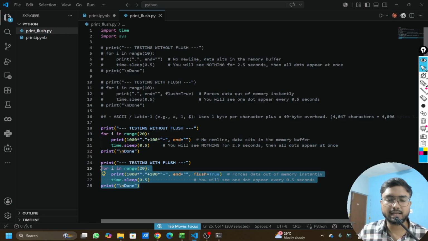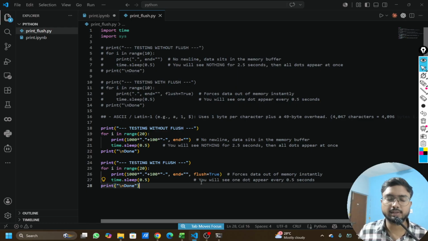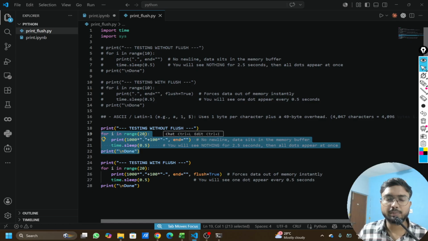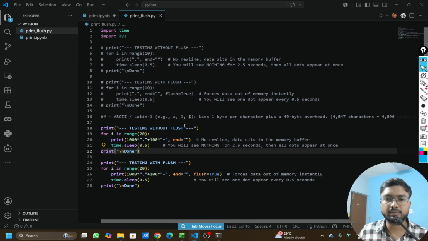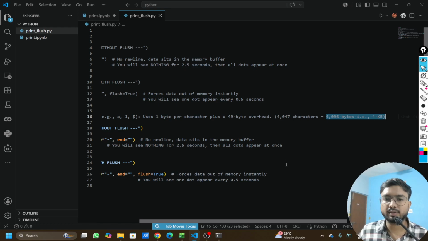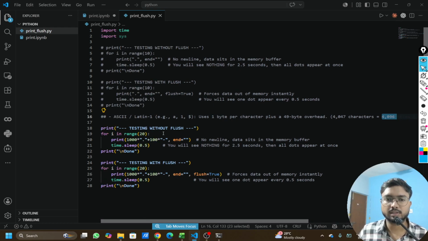However, the same will apply here. It will keep on printing one by one for each of the 20 iterations. But in this case, it will not print after completion of 20 iterations, but it will print after this 4000 bytes or 4 KB of memory is consumed.